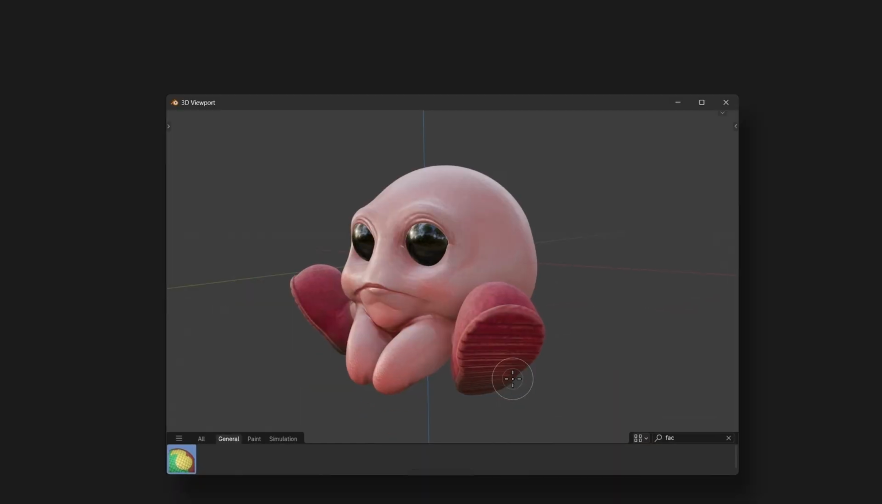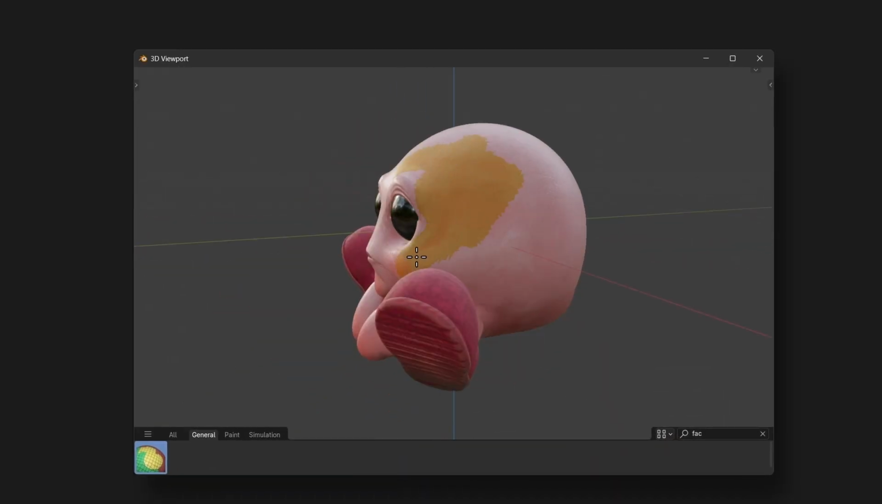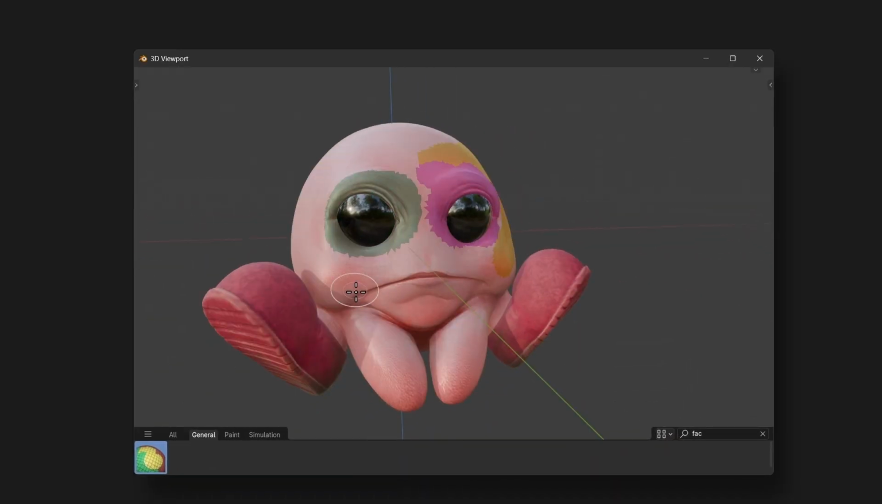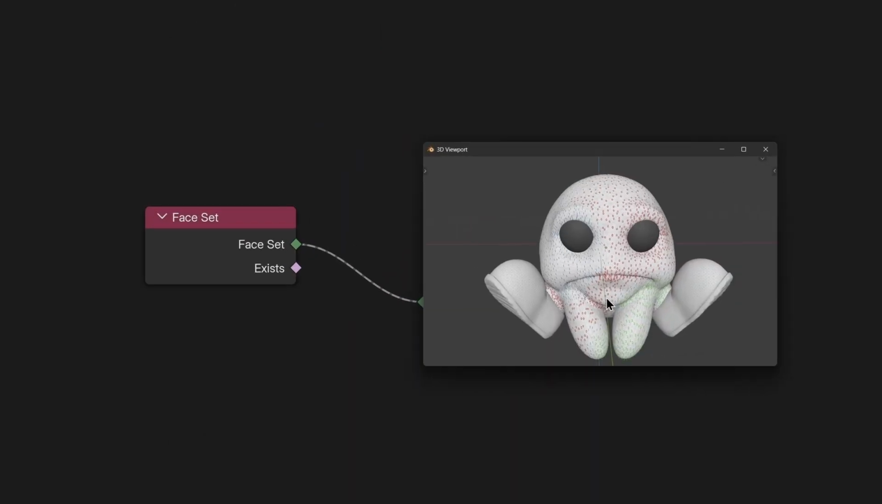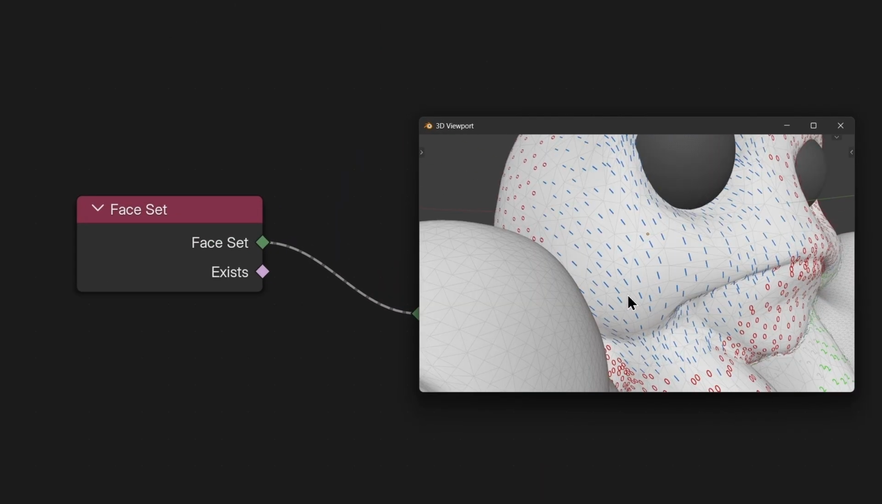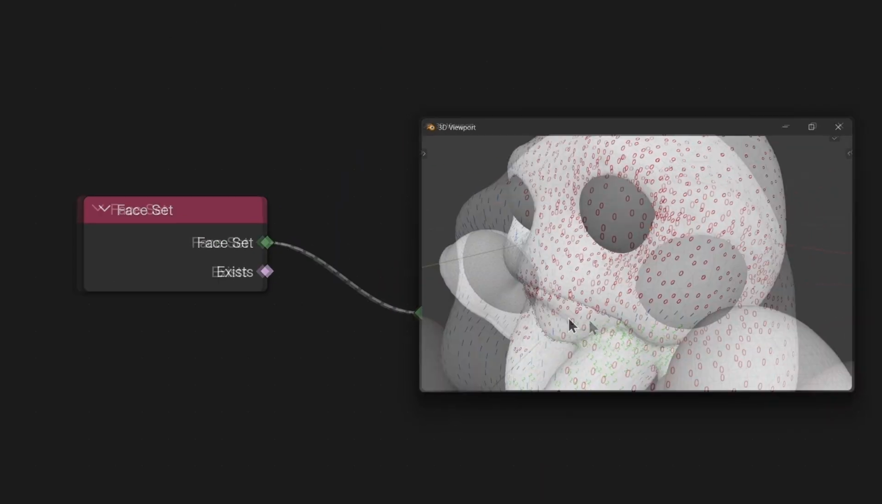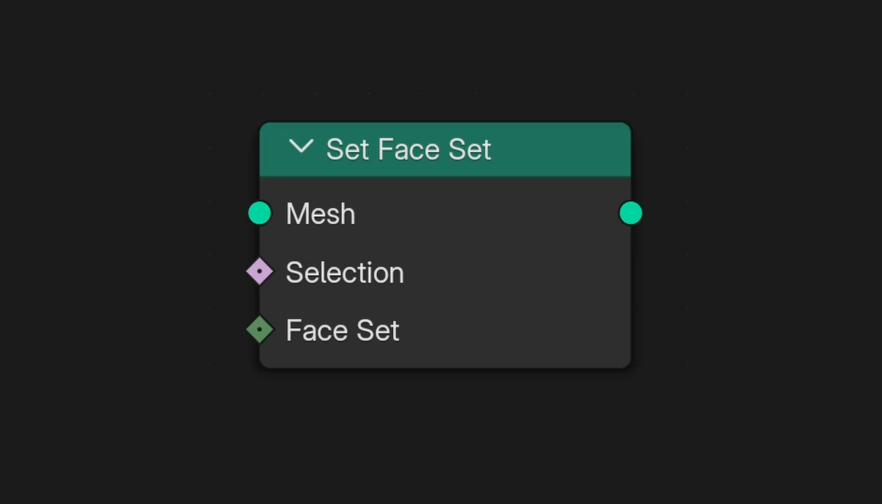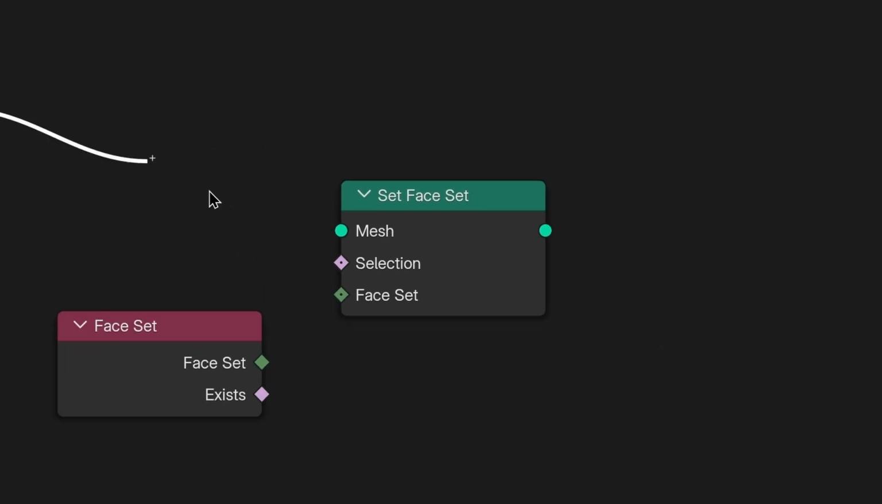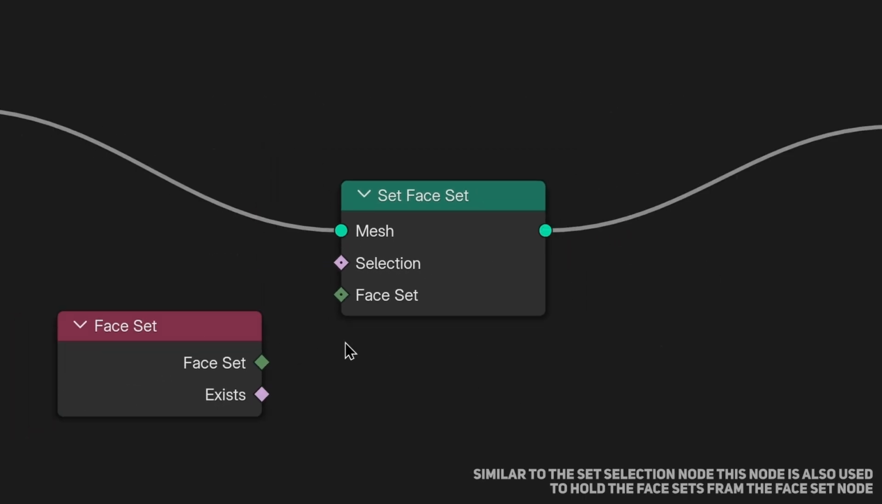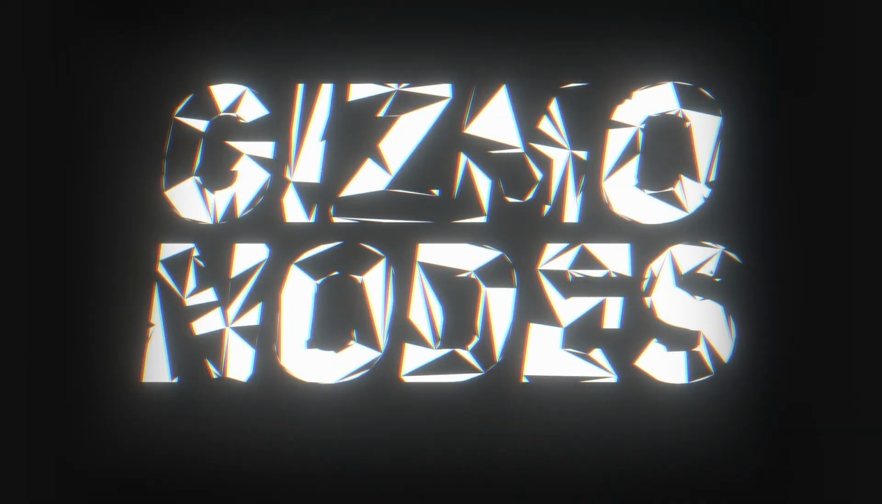Up next, we got the face set node. The face set tool in sculpting mode allows you to group faces by coloring the faces you want to be in the same group with the same color. This node outputs the face set index, which shows which face belongs to which set. And the last node is the set face set node. Yeah, that's a mouthful. This node assigns selected faces to a face set, which is specified using the face set input.